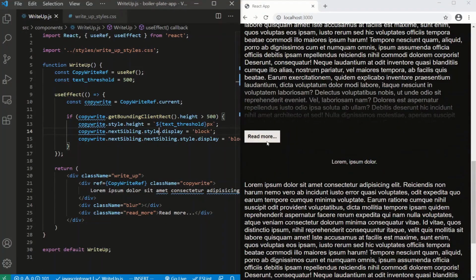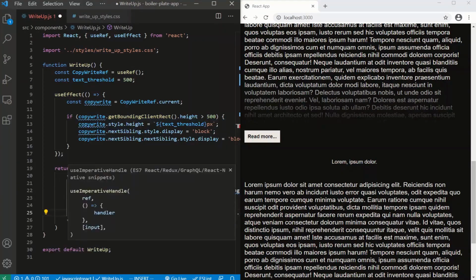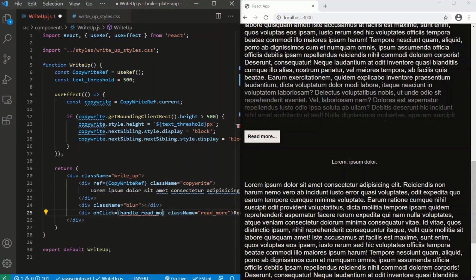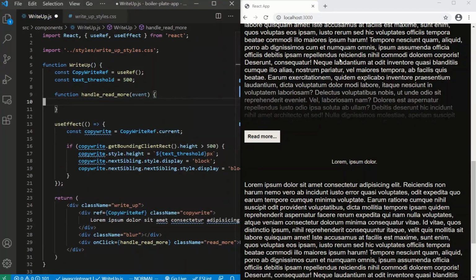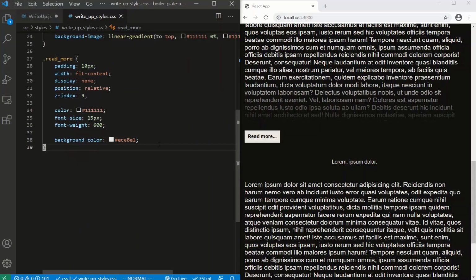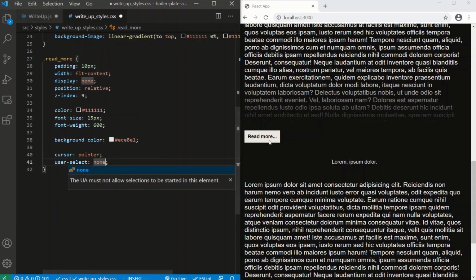So let's code the read more button. When they click this, we just reverse this logic right here. So when they click the read more button, we'll say onClick, and we'll say handleReadMore. Let's do the function up here. Handle read more. We need the event, and that's what I forgot for this. Let's make this an actual clickable. So in the read more, we'll do cursor pointer, and we'll say user select none, so we can't select the text, just to make it feel like a button.